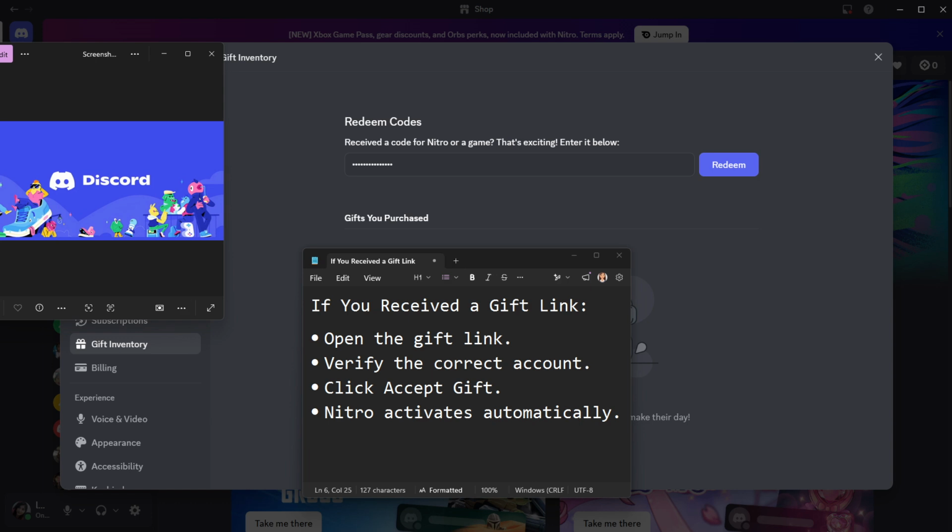And that's it. That's how to pay with a Discord Nitro gift card and redeem a Nitro gift link on Discord. If you're following along, just take your time, make sure you're on the right account, and the activation should only take a minute.